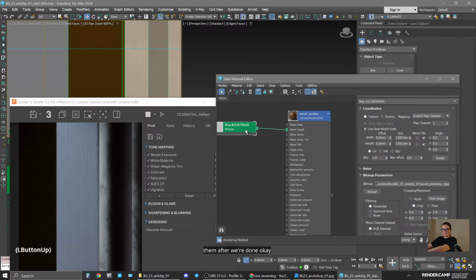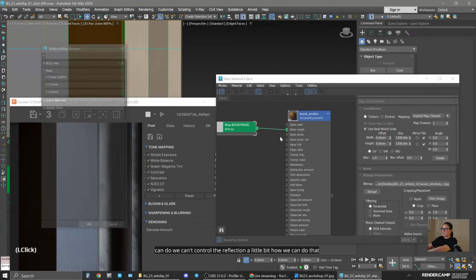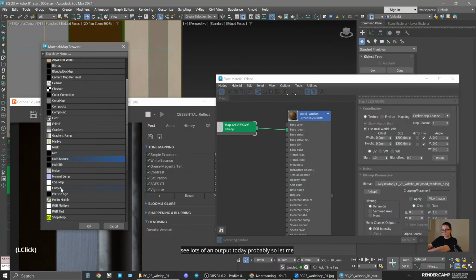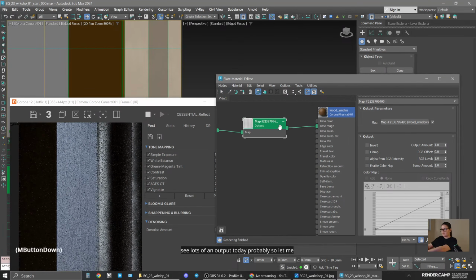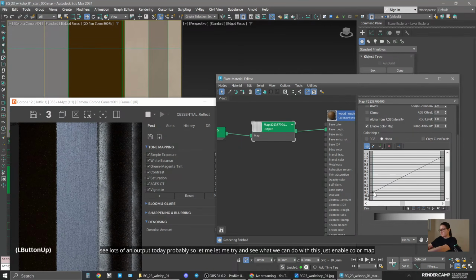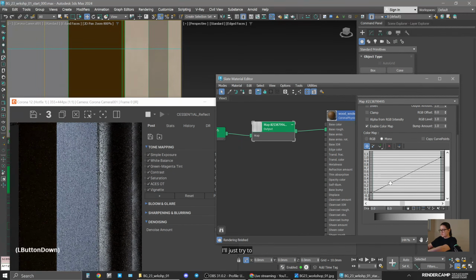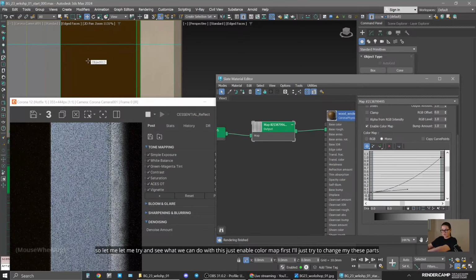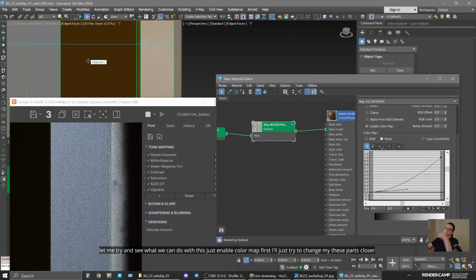Okay, what can we do? We can control the reflection a little bit. How can we do that? We can do that with an output. You will see a lot of output today, probably. Let me try and see what we can do with this. Just enable color map. First, I'll try to change these parts closer. Also, if you don't like the noise on your interactive render, you can turn it off.